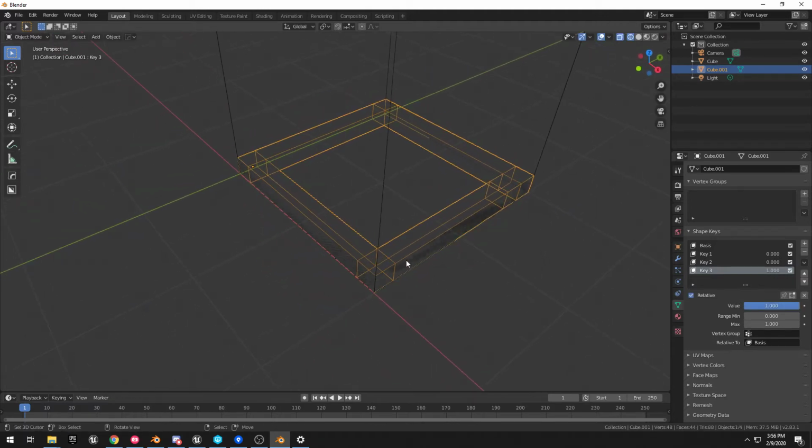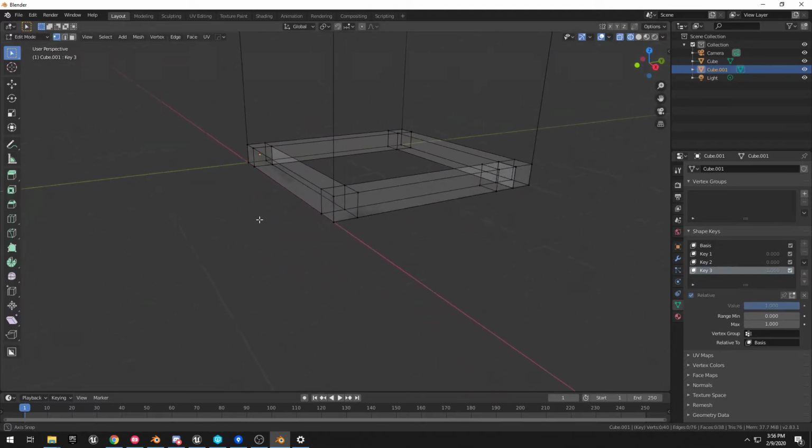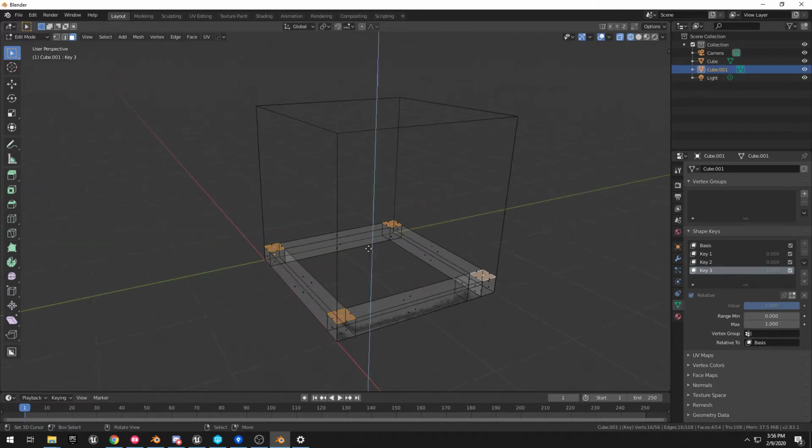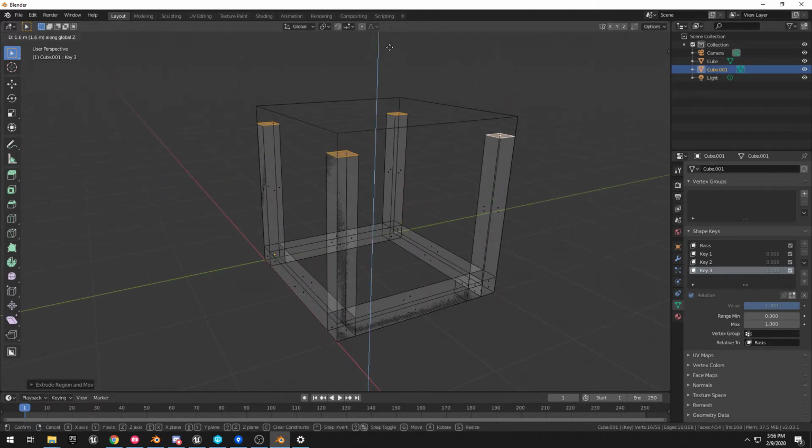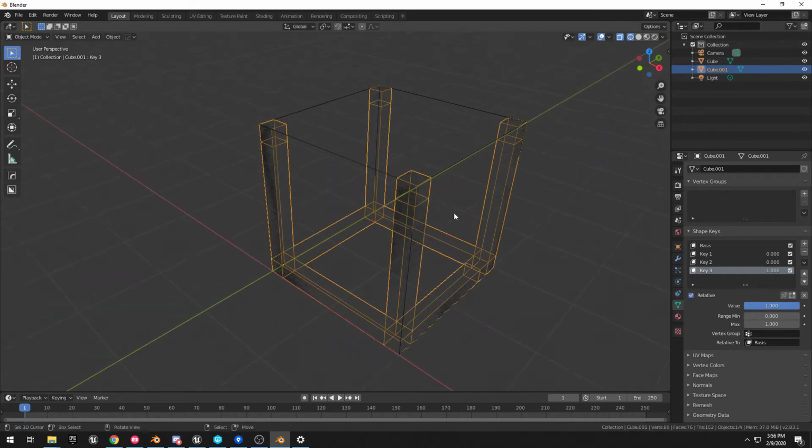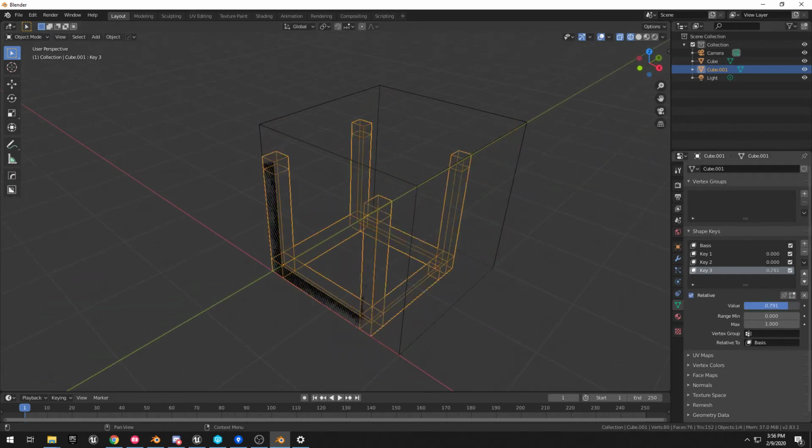There we go. And then just to make this more simple, I'll take all of these faces right here and extrude these up. So quite a bit happening in this step. Go. Boom.